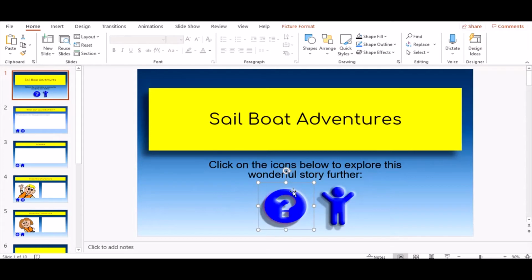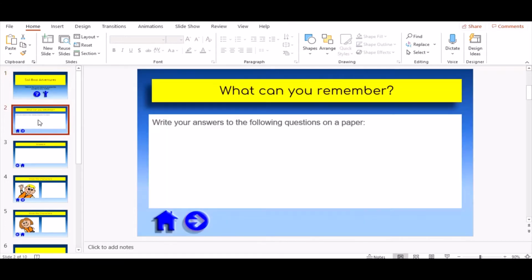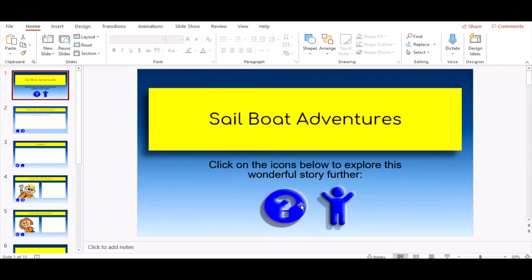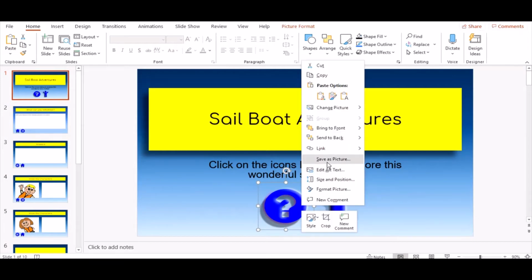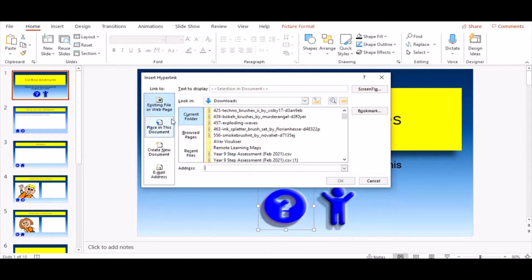slide I have an icon that I've created in Photopea, and I would like to link that icon when clicked to slide number 2. So how I do that is I click on it, right click, and I go to link. Now there's lots of things you can do.